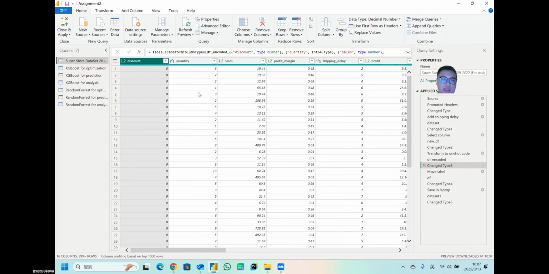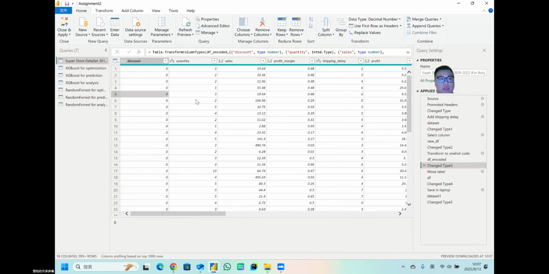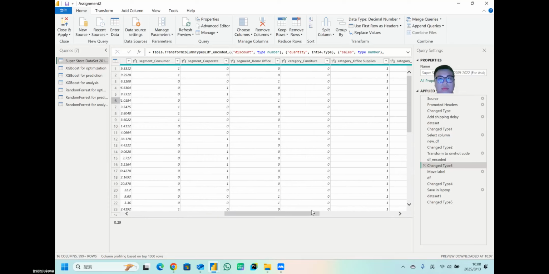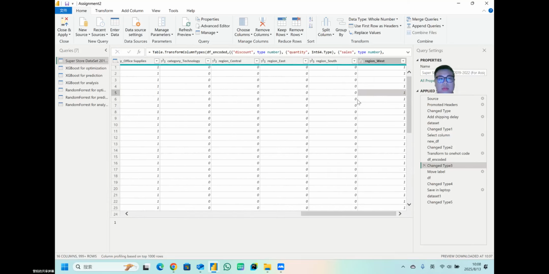I also checked the data types of each column to make sure everything is in numerical format. You can see the data types right here, and every column is in numerical format, which is suitable for machine learning algorithms.